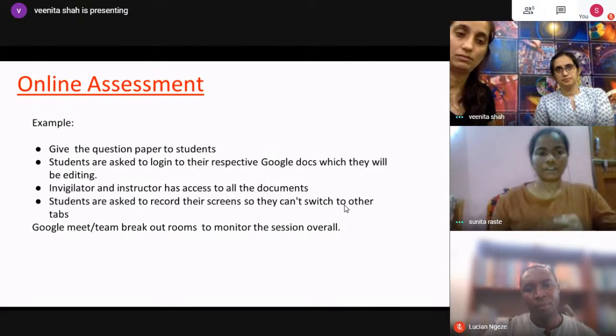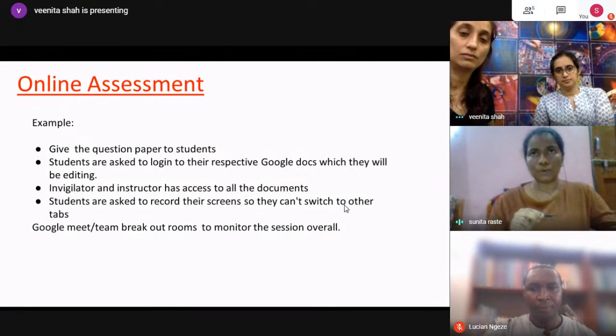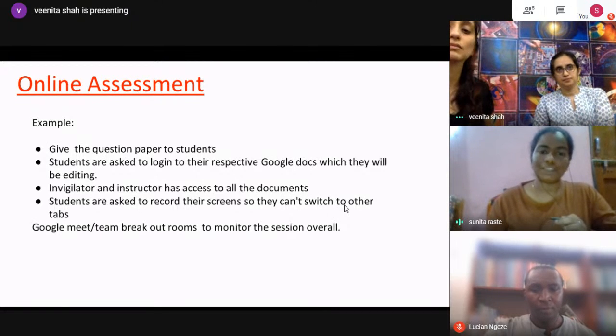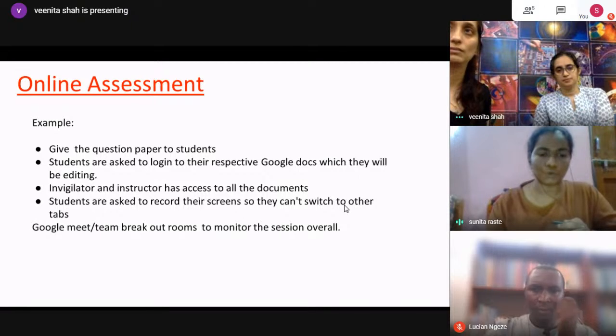And on top of it, other online meeting platforms such as Google Meet or Teams breakout rooms can be used to monitor the entire exam overall. So that's one example of how we can conduct it. We can modify it as per our needs. So that's what I would say about online assessments. Over to you, Vinita ma'am.